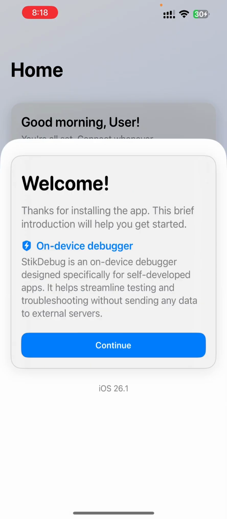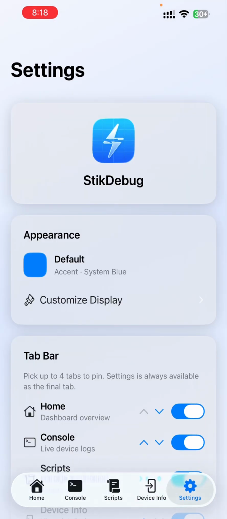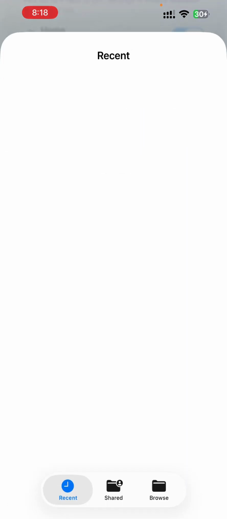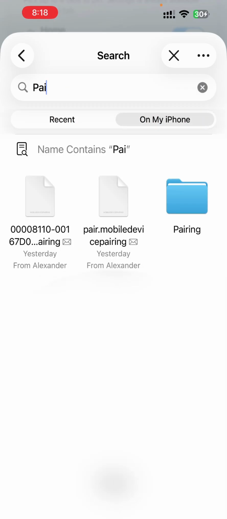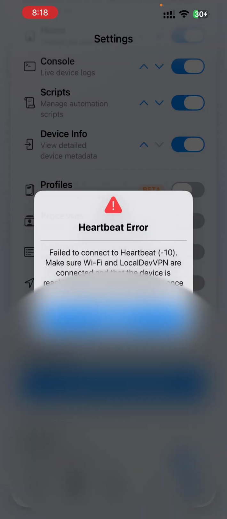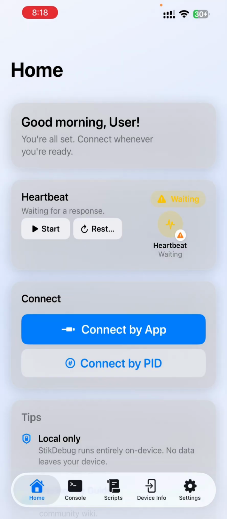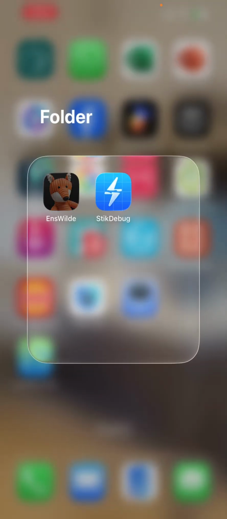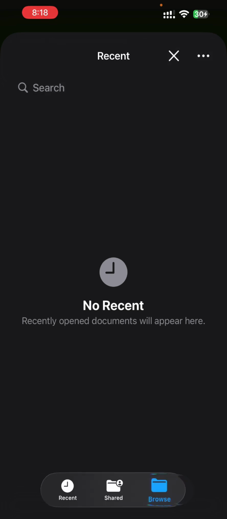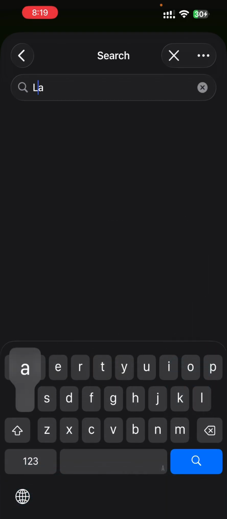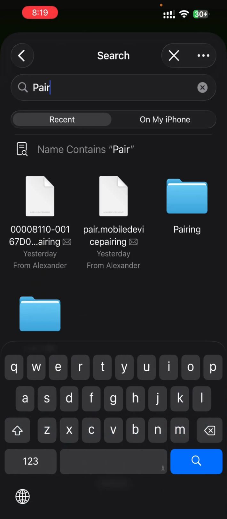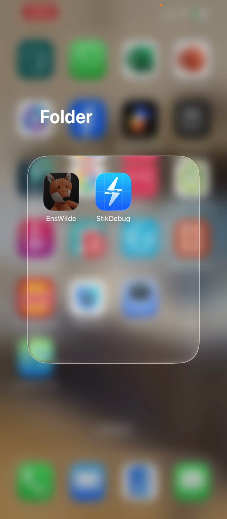Go to Stick Debug first. Continue, settings, and then import new pairing file. Browse. Go to your pairing file. There you are. So I've already restarted my phone, so the pairing file is not detecting, but when you do it your way, you've got to pair up this file as well. So you put the file in here as well. Okay, anyways, I'll kind of show you now.